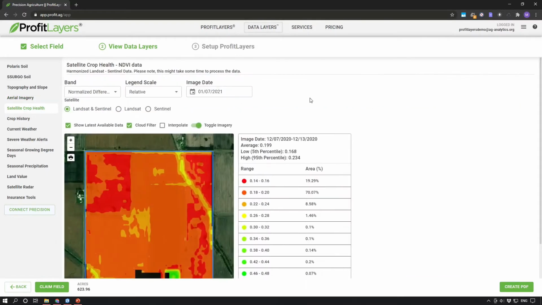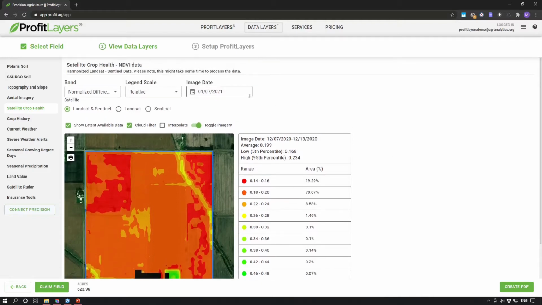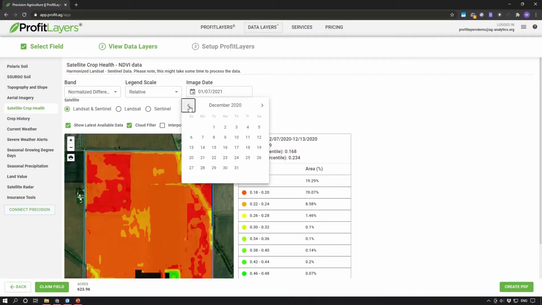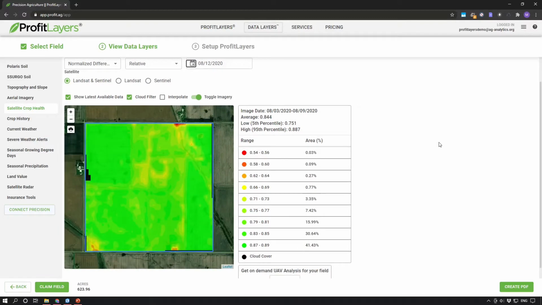We also pull in harmonized data from both Landsat and Sentinel satellite programs. Here we're looking at NDVI, which shows vegetation health of different areas of the field. Since it's set to January right now, there isn't much vegetation. But if we go back to August, and we can go all the way back to 2013 with our historical data, we can see that the vegetation is pretty healthy since there's crops on the field.